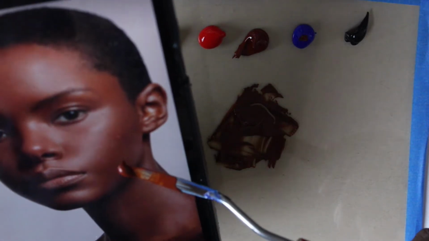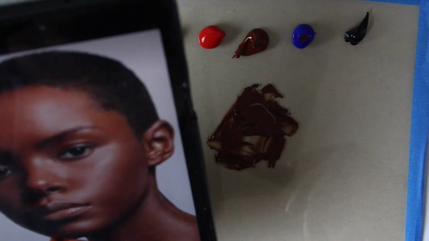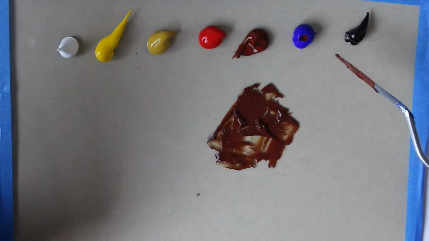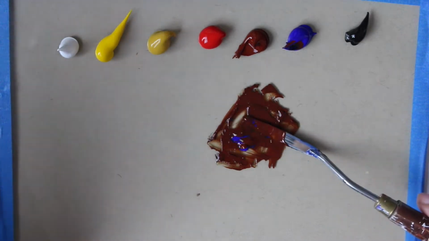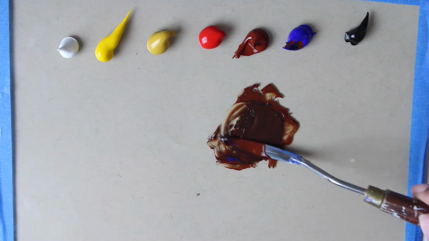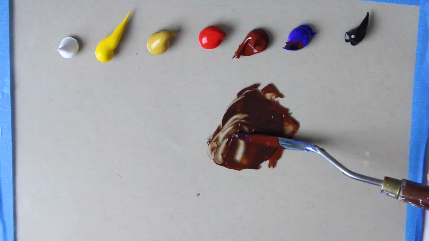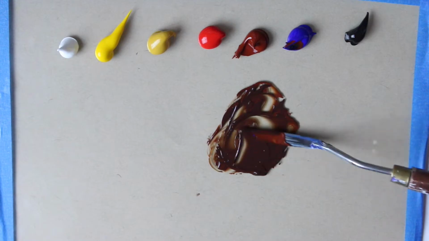And I'm just holding that color up to my image. Ideally, having a photograph would be the best, but just comparing that, I feel like I needed it to be a little bit darker, so I'm just adding a little more blue. And please forgive how I'm using my palette knife. I am so not good with the palette knife.